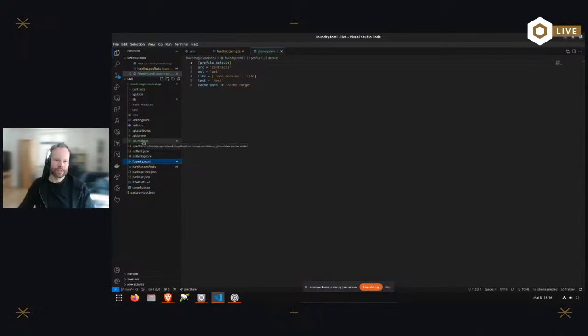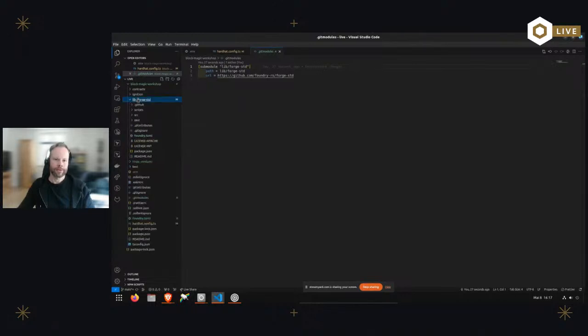Foundry itself is based on Git modules, so it manages dependencies as Git modules, as sub-Git repositories within your main Git repository. So we have this .gitmodules file, which points to the path where you can find the installation of the repository, which is lib/forge-std.